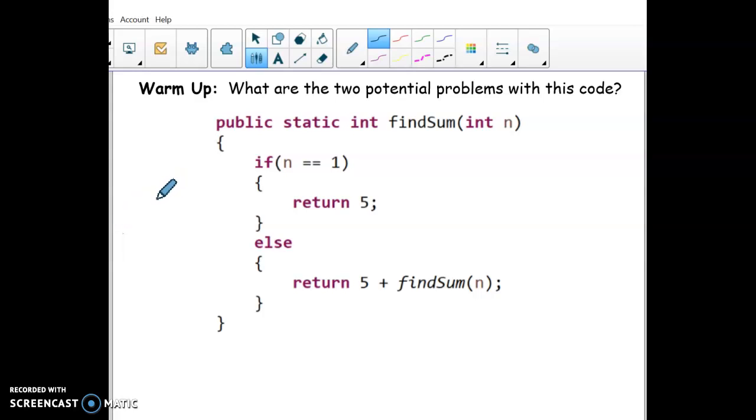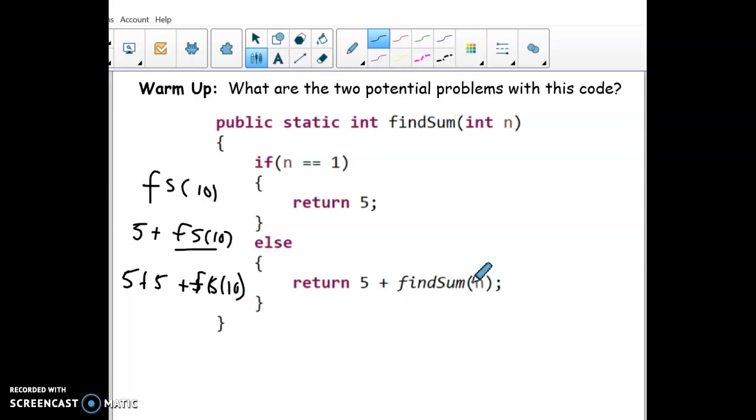All right, so first problem is assuming you call it with something besides one, this is actually going to create infinite recursion, because if we call find sum of, say, 10, it's going to return 5 plus find sum of 10 again. Because that is not 1, it's going to go down here and do this, and then it's going to keep doing it. So it'd be 5 plus 5, this find sum of 10 will return another 5 plus find sum of 10. Okay, so we need to make this go down somehow.